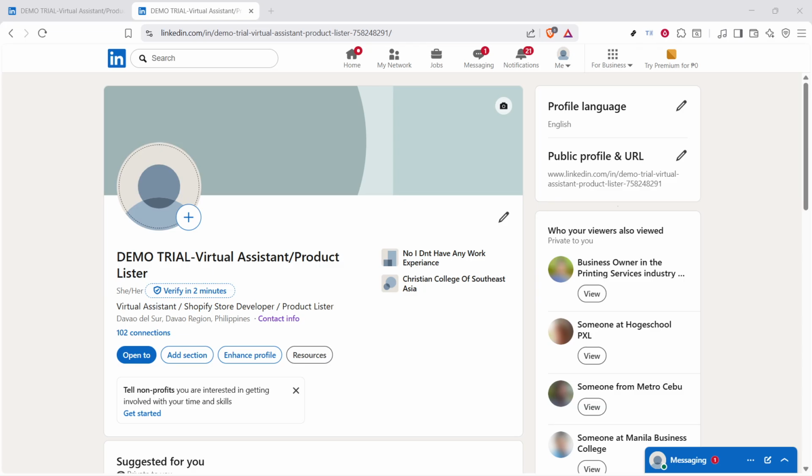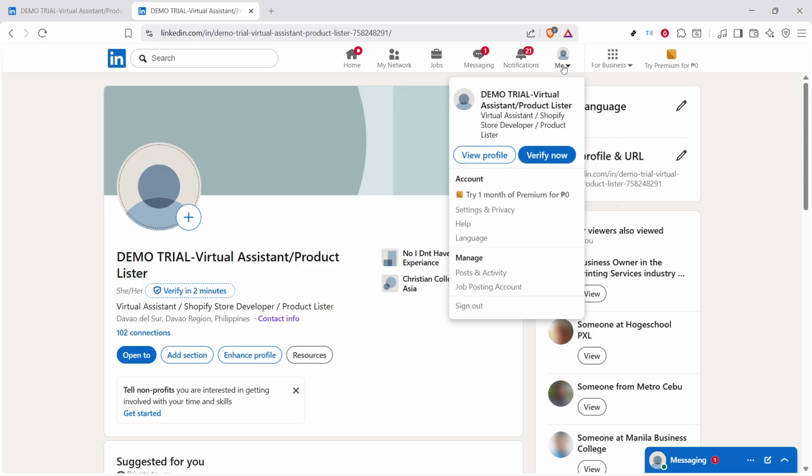To get started, open LinkedIn and go to your main feed. This is the home screen where you normally see posts, updates, and content from your network. Once you're there, look toward the top area of the page and click on Me. This opens the account menu where you can access your profile and personal settings. From that drop-down menu, click on Settings and Privacy.